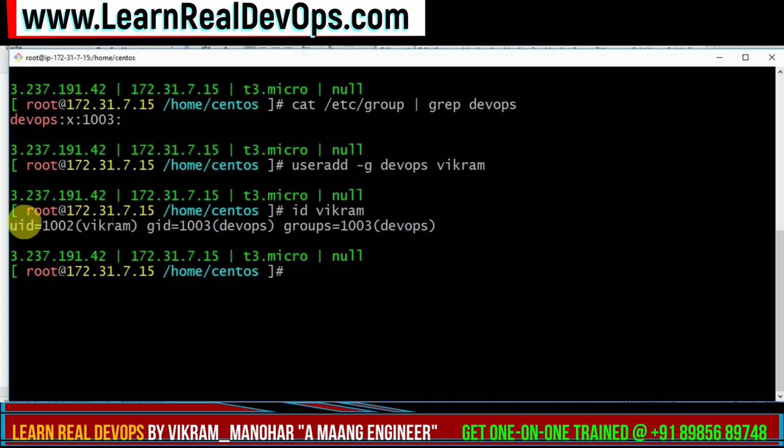The user called Vikram has been created, and Vikram user has got a unique ID number which is 1002, and the Vikram user is now part of the group called DevOps. Clear? So see, this is what we have done. So the group called DevOps is there, and Vikram has been added to the group called DevOps.